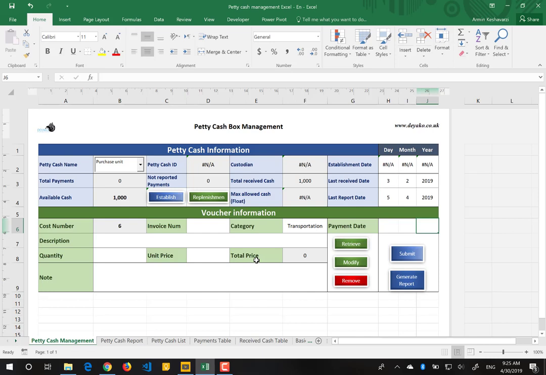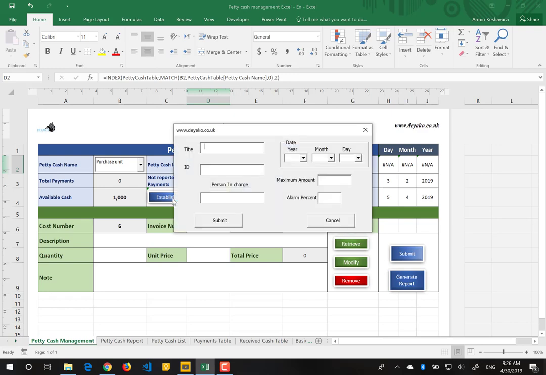When you open this Excel file with empty data, you will see some NA here because of the functions saying that there is no data right now. So for the first time, please establish the petty cash box. You are able to have multiple petty cash boxes, for example, if some department needs multiple petty cash boxes, with multiple persons who are responsible for those boxes. So please establish the petty cash first.